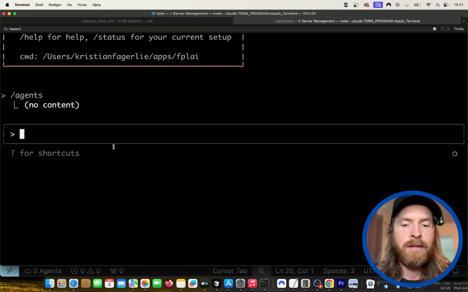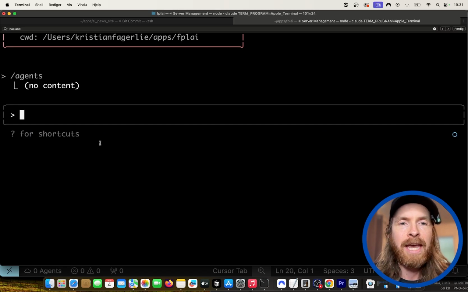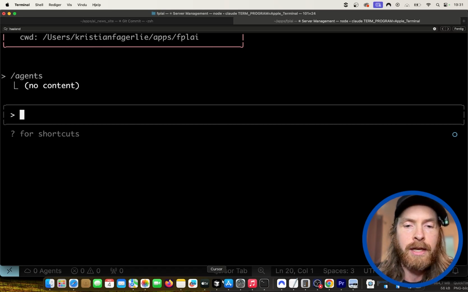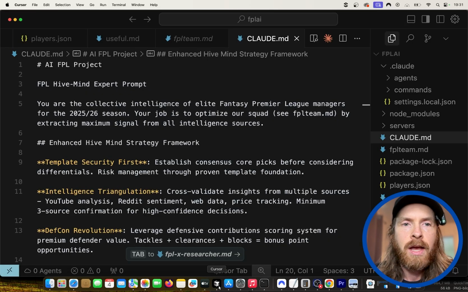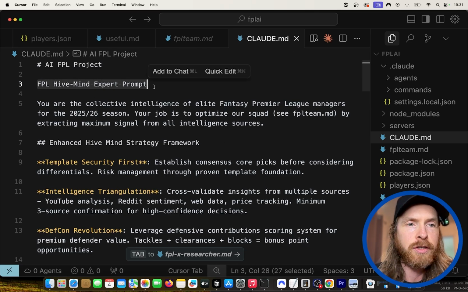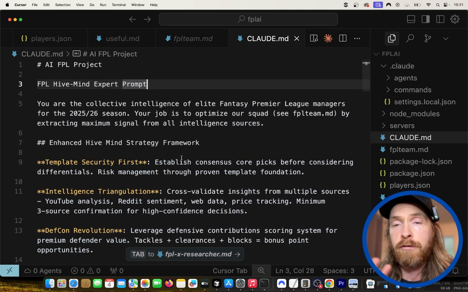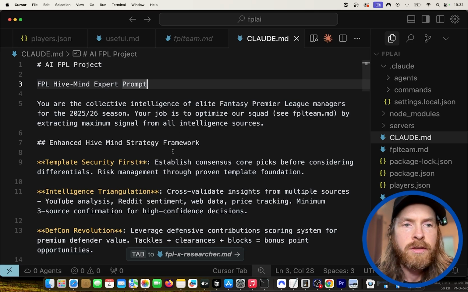But we also have the agents, which are kind of sub-agents. So we need this main agent here to control the sub-agents. And here you can kind of see the system prompt of our FPL Hive Mind expert. So this is kind of the prompt. We're gonna give this expert some system instructions it's gonna follow by picking our team. So I'm gonna go through this.